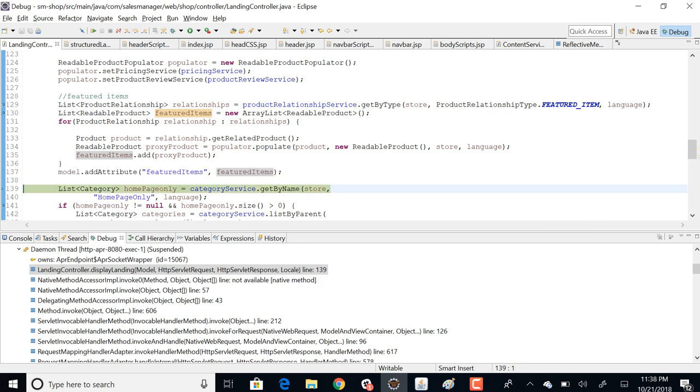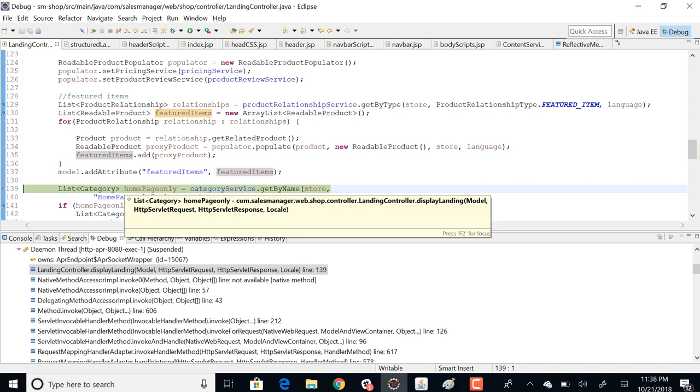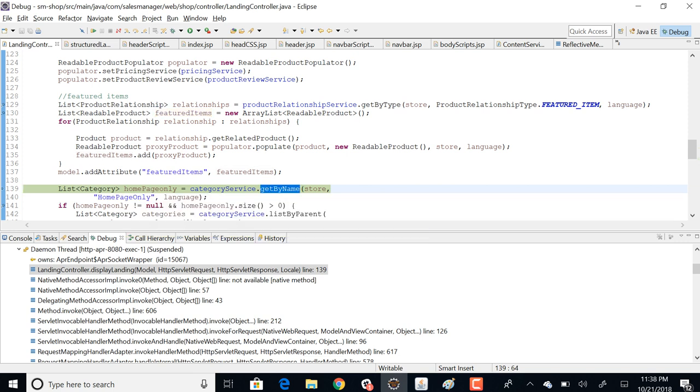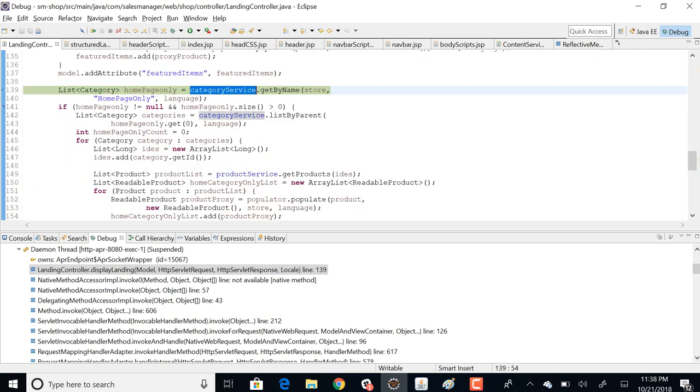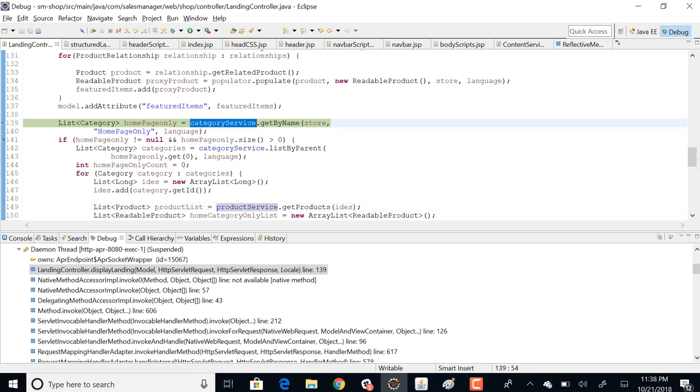And here, home page only, category service by name. So what we are doing here is more important: category service and product service are the service classes we use to display and build the category and product related objects. Okay, so what we are trying to do, get by name. What do you mean by name? The category with the name home page only will be returned over here.